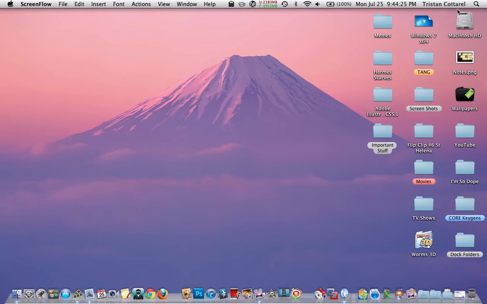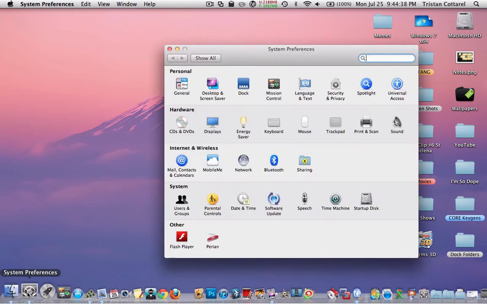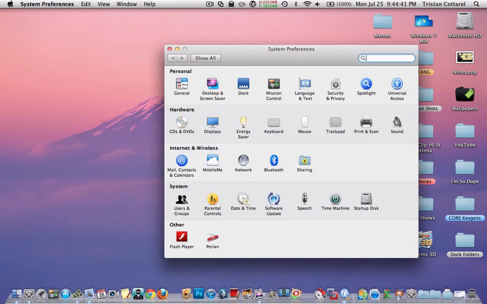Today I'm going to show you how to get your name, or whoever's logged in name, out of the menu bar right here. Because if you're like me, you probably think that's really annoying and it takes up a bunch of precious space on your menu bar. So what you're going to do is go to System Preferences, then go to Users and Groups.